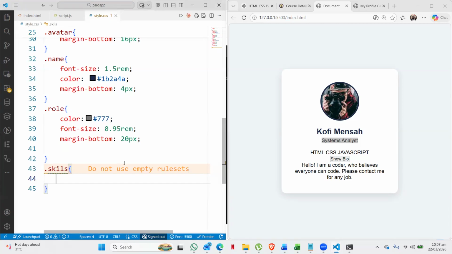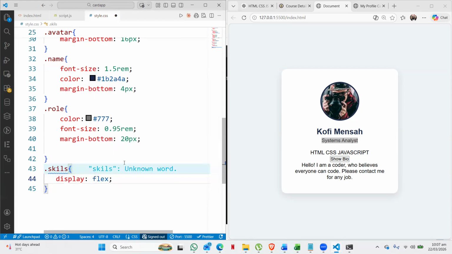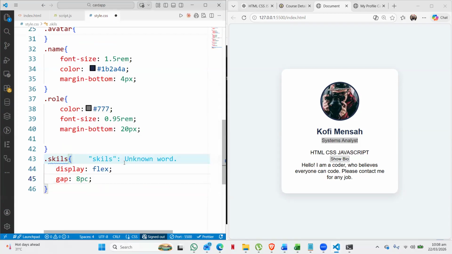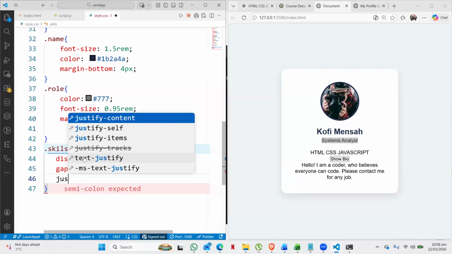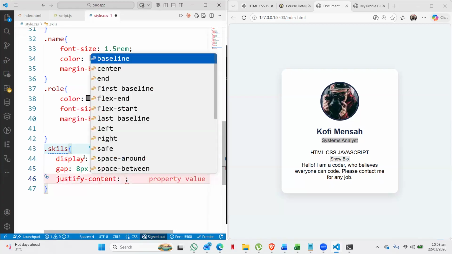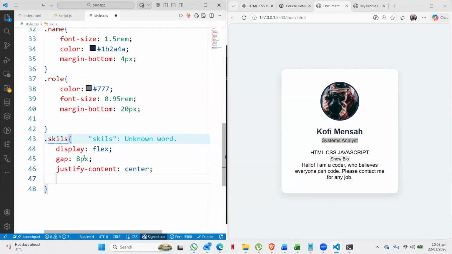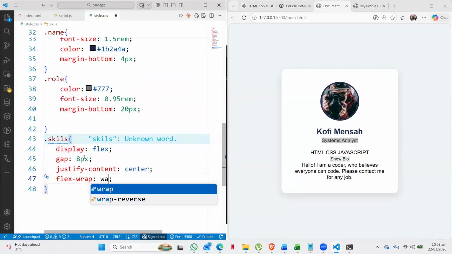In here, I've displayed flex. I have gap of 8 pixels. So you can see that now each of them has a gap between them beautifully. And I want each of them to be on the y-axis centered. Beautiful. I want to have a flex wrap of a wrap. Perfect. So that it is wrapped around itself.